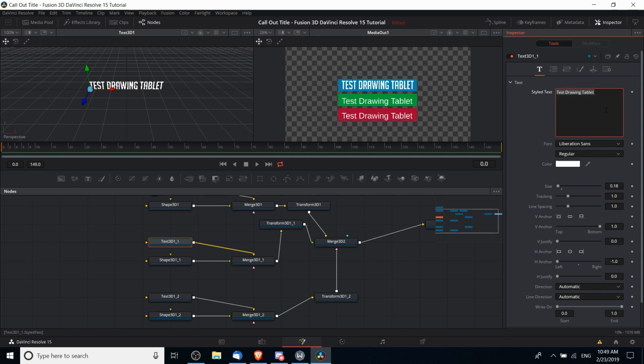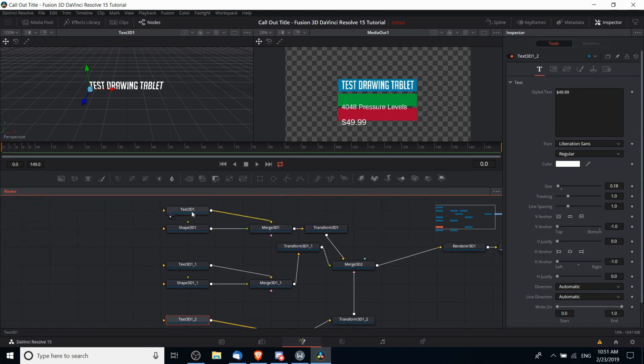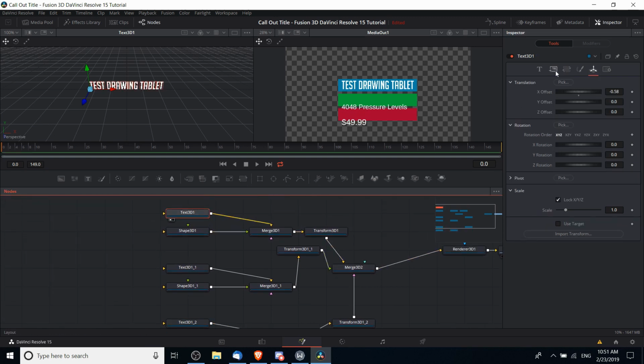So for the text itself, we can say something like maybe it has 4,048 pressure levels. Okay, and then maybe that's still a little big, so we'll make that 0.15. And the price is $49.99. Why not? So because we had a vertical anchor that was centered, when we resize it, it also loses its position a little bit. So let's actually take the anchor of all 3 and make them a top anchor so that when we resize it, it doesn't lose its position so much.